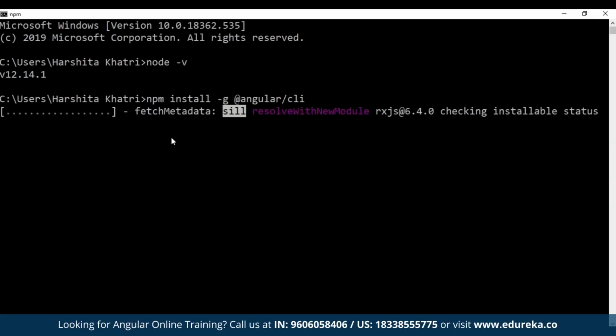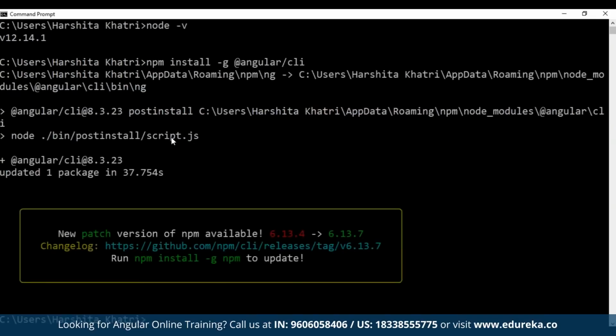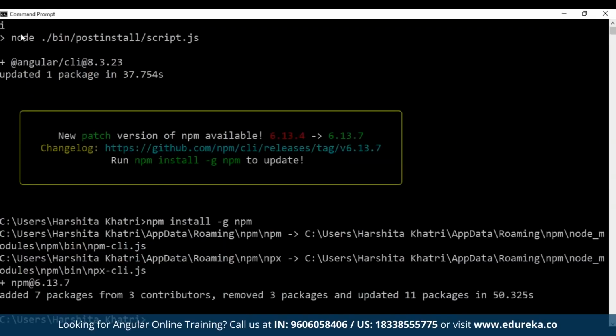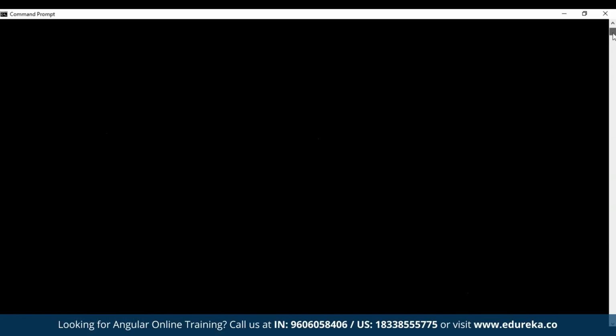The Angular CLI is actually a command line interface tool that is used to initialize, develop, and maintain Angular applications. We can make use of this tool directly in the command shell or indirectly through an interactive UI such as Angular Console. I just have a new patch version available over here, so I'm going to run the npm install -g npm command. So now I have the latest version of npm.